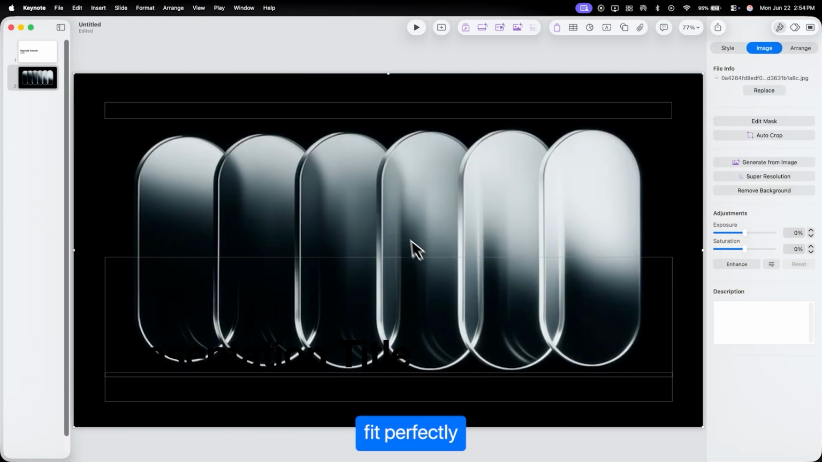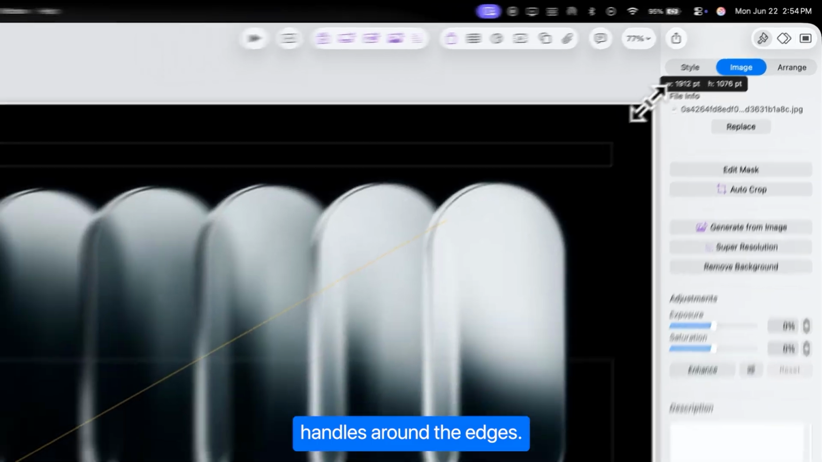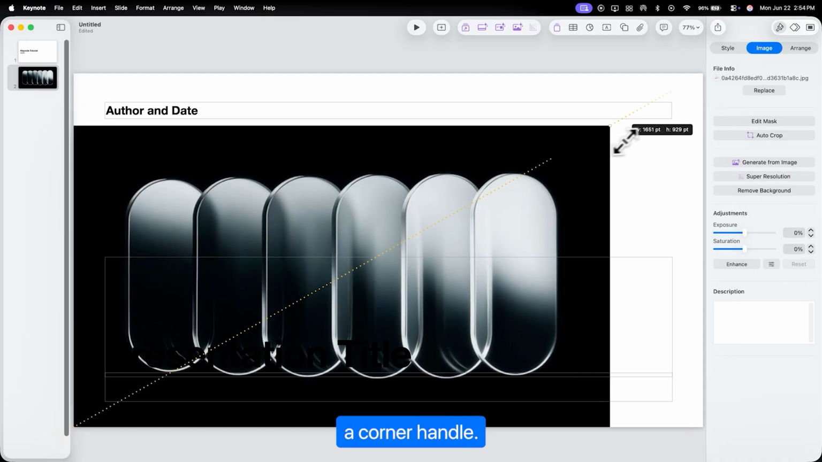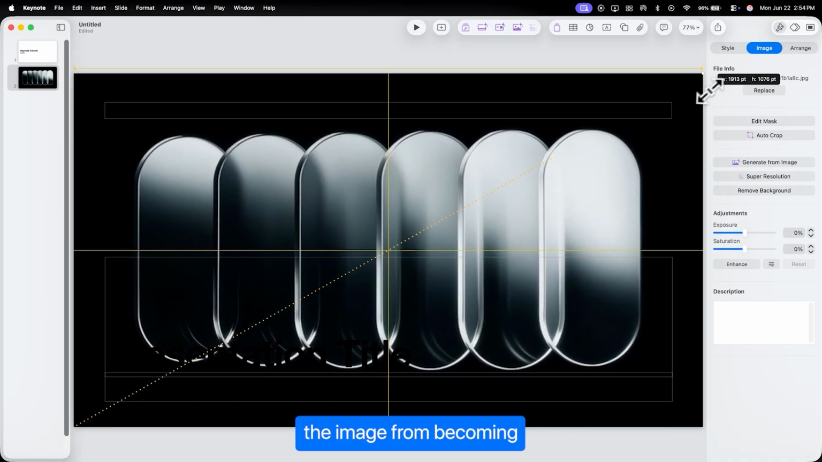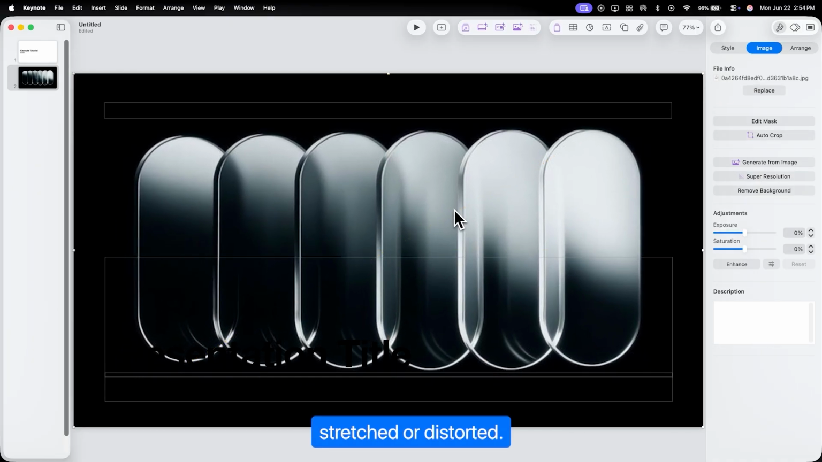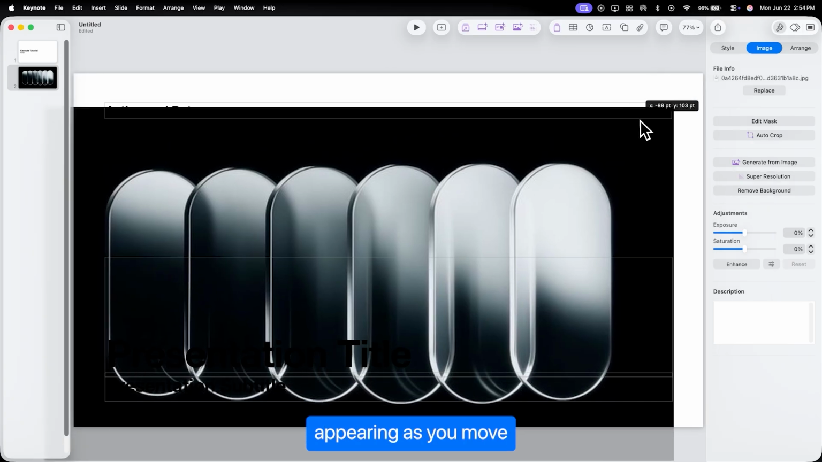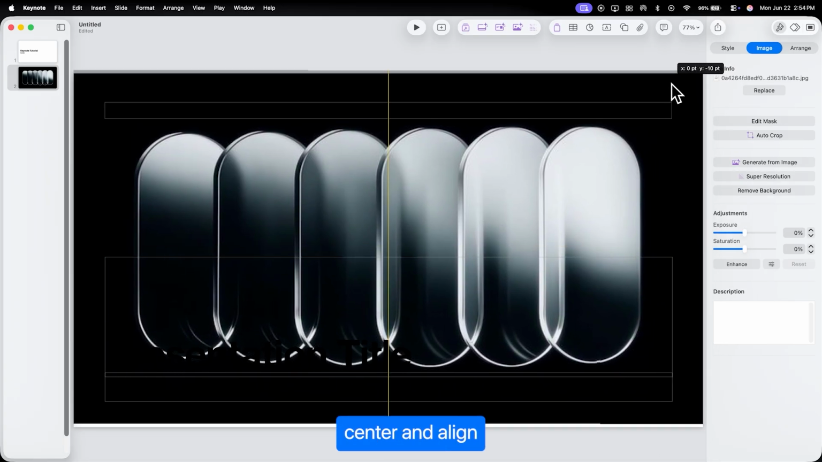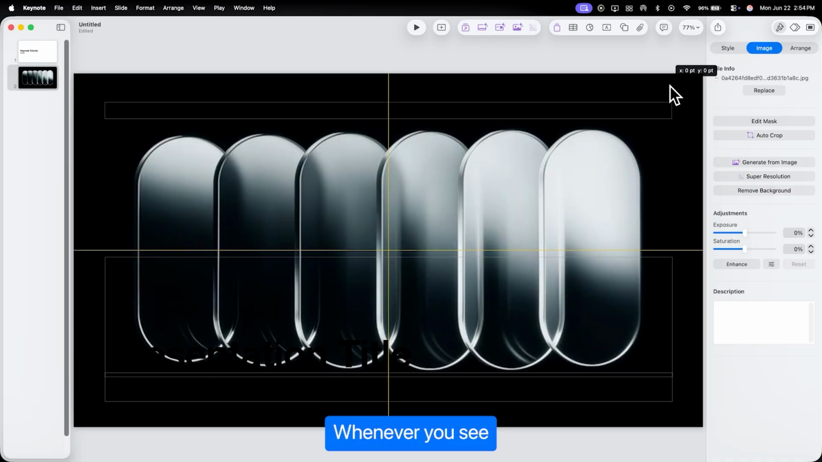Sometimes images don't fit perfectly inside the placeholder. When that happens, select the image and use the resize handles around the edges. If you want to maintain the image's proportions while resizing, hold the Shift key as you drag a corner handle. This prevents the image from becoming stretched or distorted. You'll also notice alignment guides appearing as you move objects around. These guides help you center and align elements accurately. Whenever you see those alignment lines appear, release your mouse to snap the object into position.